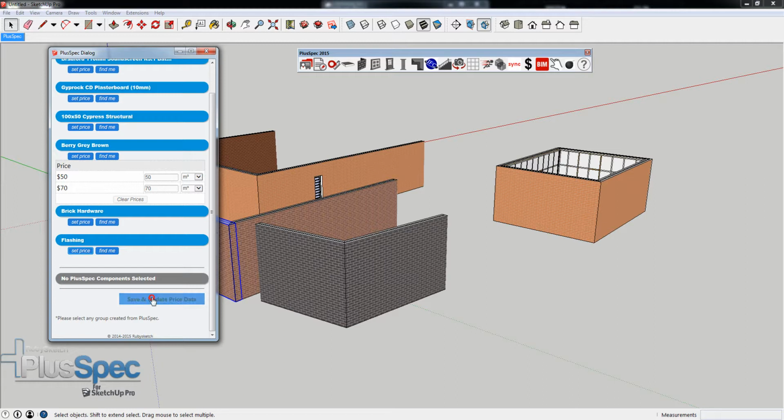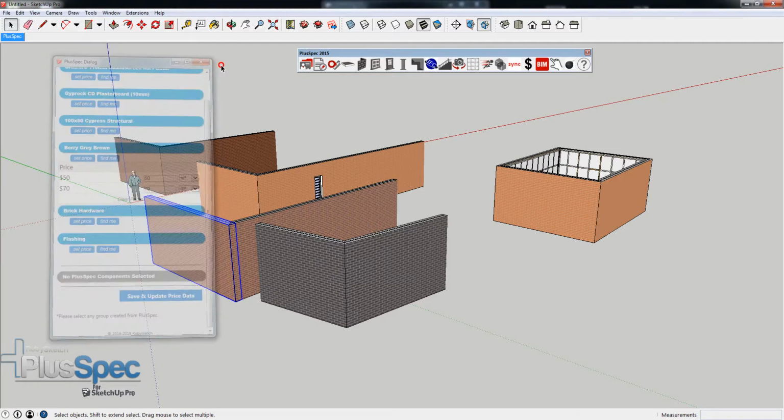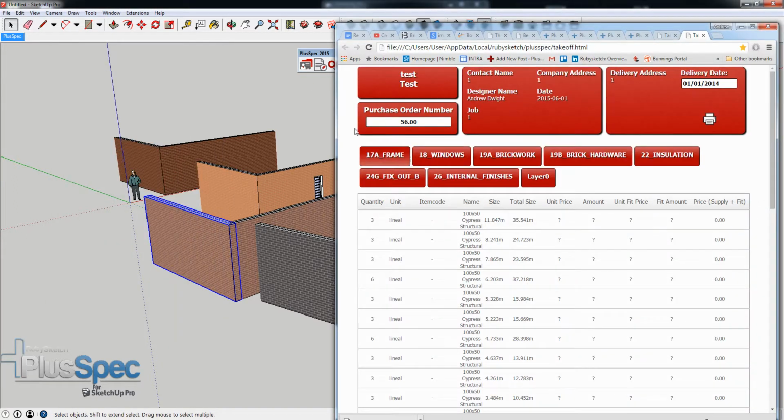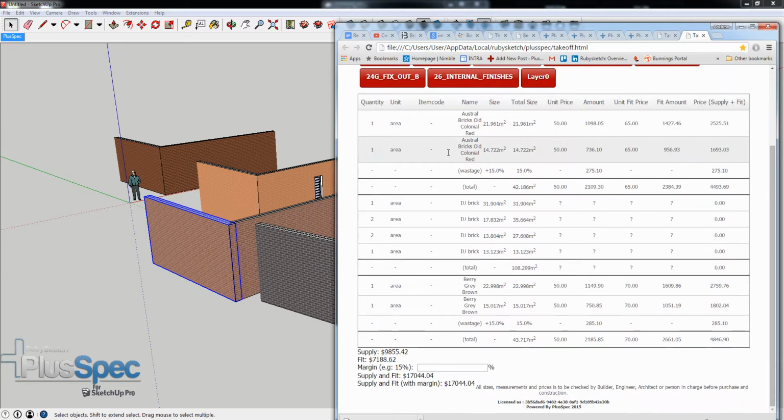Now I can go save and update price, which I did, and get out of here, and I can do a takeoff. And if I go to my brickwork, you'll notice that I now have $50 a square metre to purchase the bricks and $70 a square metre to fit it. So to supply and fit the brickwork on just one wall, it would cost me $2,759.76.